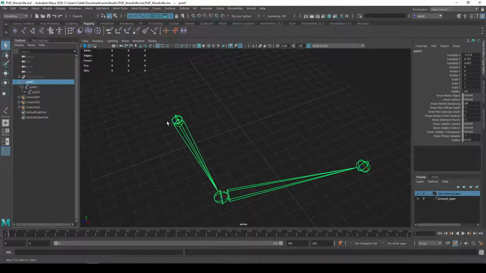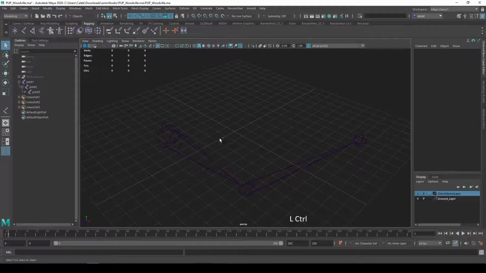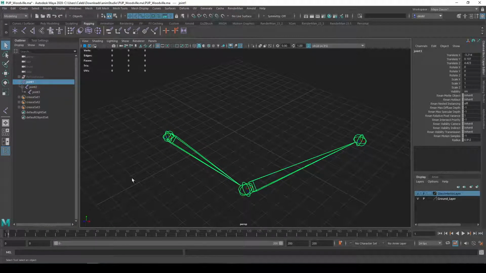Another thing we can do is we can do what's called select by hierarchy. So let me go ahead and show you an example. I want to select all these joints. I open my channel box and I want to change the radius to be larger, right? So that they appear larger. So I'll come in here and type in 2. You'll see only the first one's changing. That's because I have that selected. So Control Z.